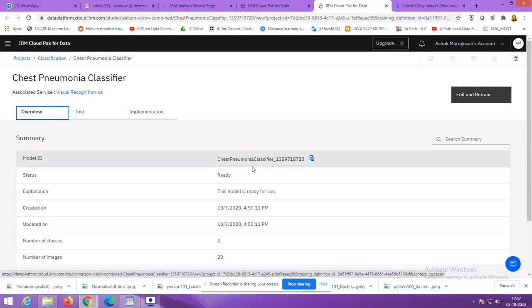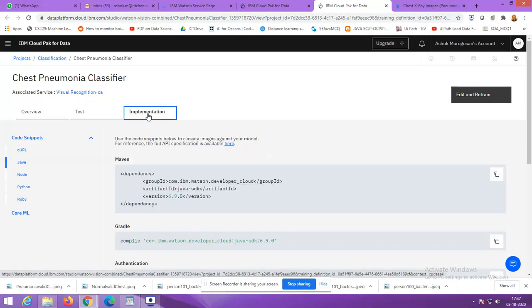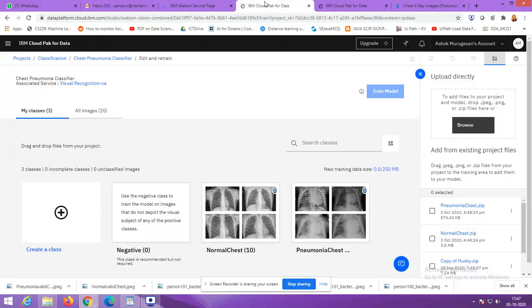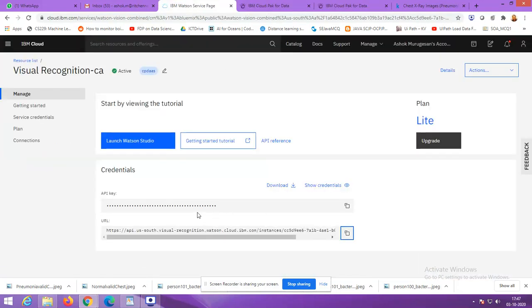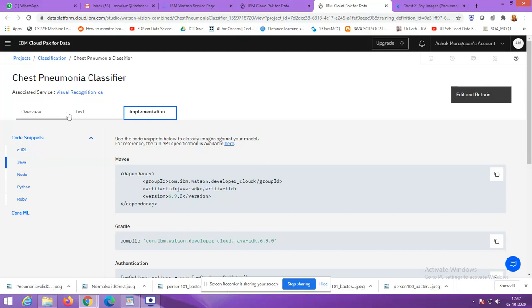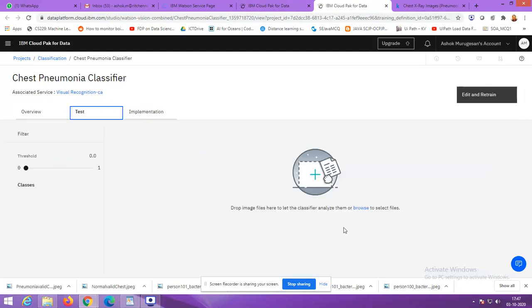In the overview there, you get the model ID. Using that API key for the Watson service you can get it. This is the API key which will help me to execute my environment without logging into the corresponding programs. Again, no need to train and no need to involve in further processes. So directly I can supply an image and check it. So now I'm going to check it out, right?